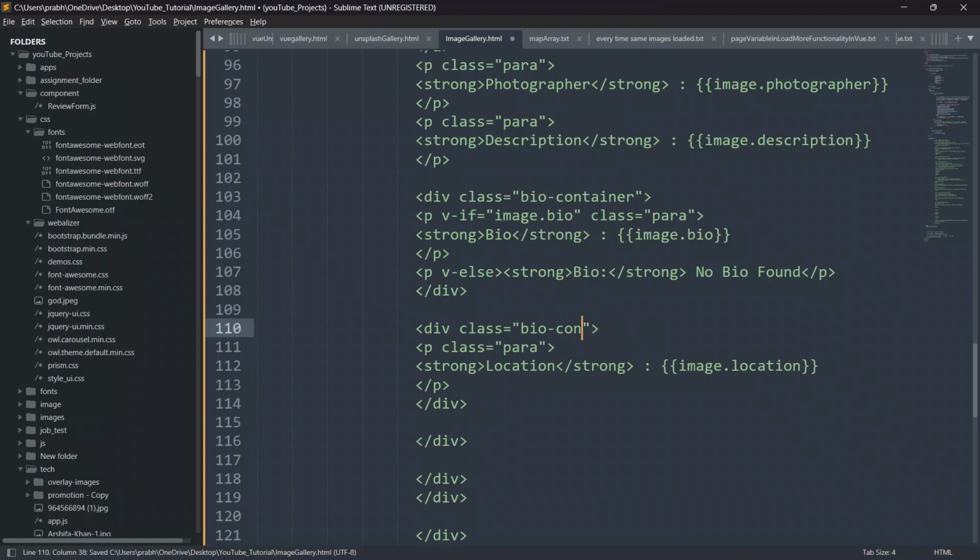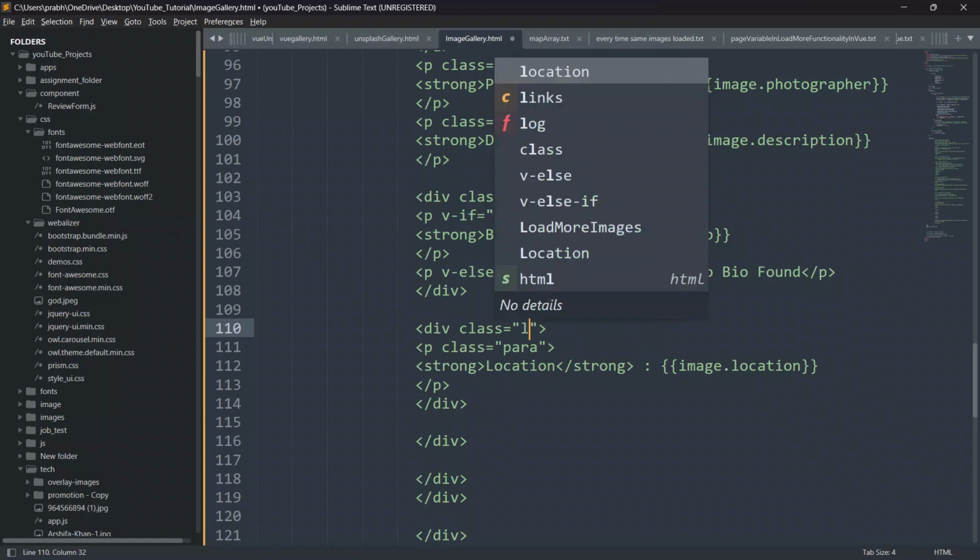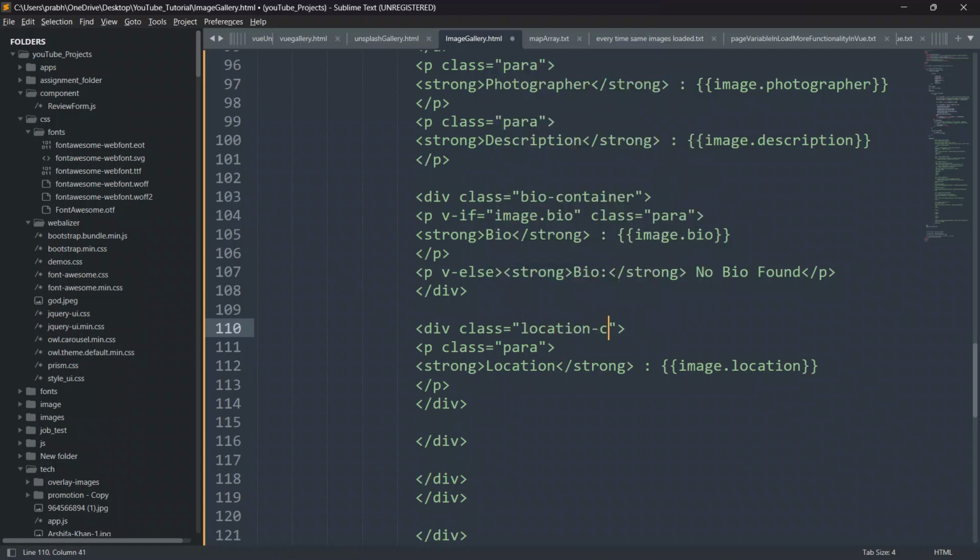So I'll say here the location, location container. Location container.